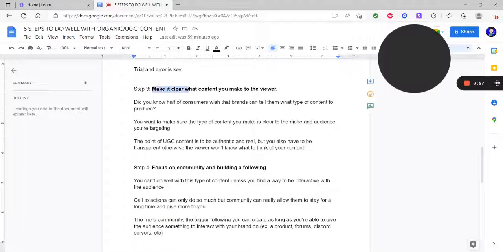Step 3, you want to make it clear what type of content you want to make with the viewer. It's kind of crazy that I found this stat, but do you know that half of consumers wish that brands tell them what type of content to produce? It's actually pretty interesting. You want to make sure that the type of content that you make is clear to the niche and audience that you're targeting. The point of UGC content and organic content is to be authentic and real, but you also have to be transparent.